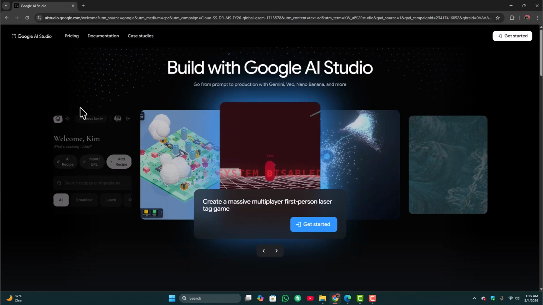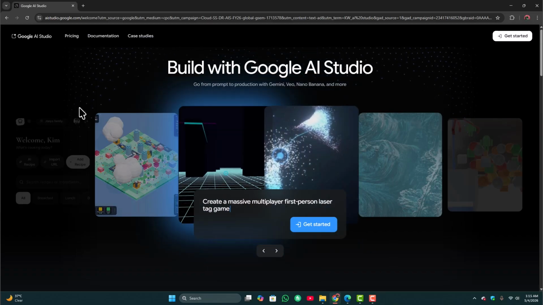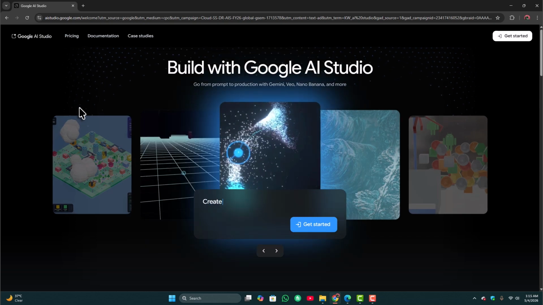Finally, if nothing works, the issue might be from the server side, so wait for some time and try again later. And that's it, you have successfully fixed Google AI Studio not working.